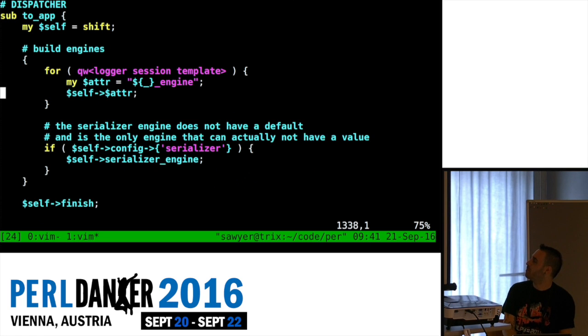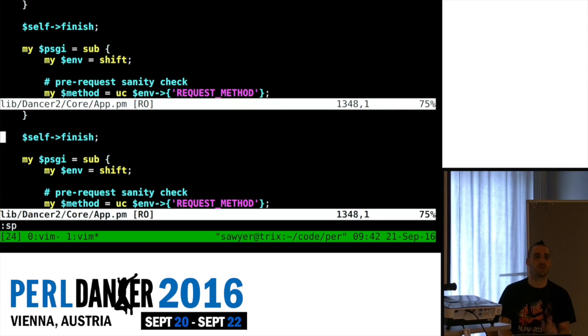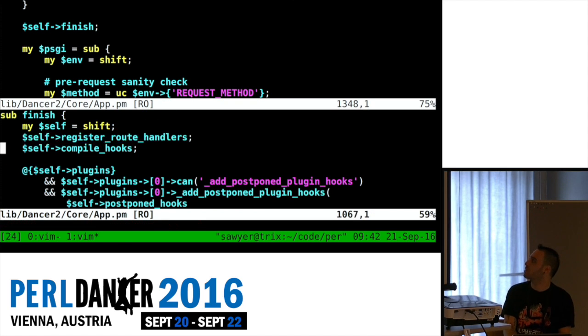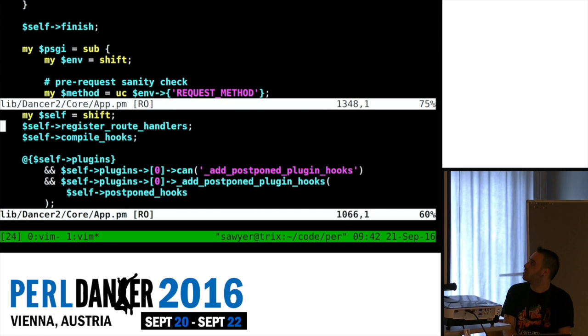So, when you call toApp, what it has to do is create that entire dispatcher for you. The first thing that it does is lazily build all the engines. The engines don't actually get built when you create them. We try at least to build them as late as possible. This allows you to add as much configuration as you can beforehand. And then you call toApp and it's like, all right, we're building this thing. And then it calls finish. And if we take a look at finish, I'm just going to split the screen here so we could take a look at just finish itself. What you can see that finish does is register all the route handlers, compile all the hooks, and then add plugins, and that's it.